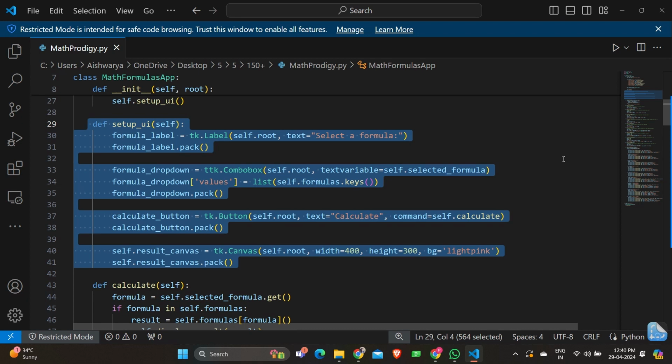And we have self.result_canvas = tk.Canvas(self.root, width=400, height=300), and the background will be light pink. This creates a canvas widget, which is a rectangular area intended for drawing pictures or complex layouts. Here it sets a width of 400 pixels, a height of 300 pixels, and a light pink background. And we have self.result_canvas.pack. This displays the canvas using the pack method. So let's move on to the next method.